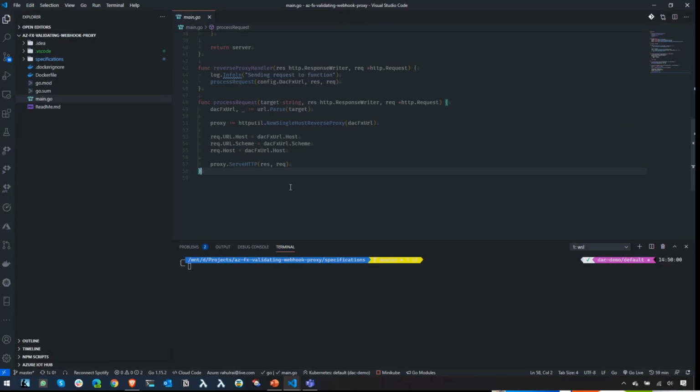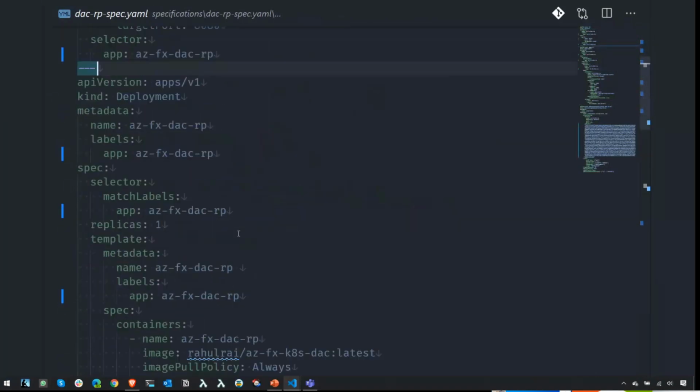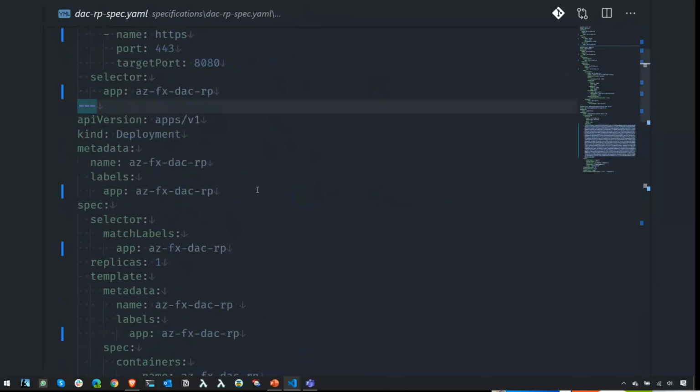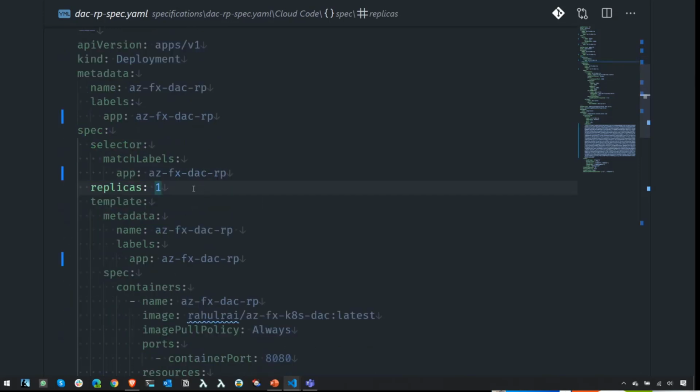So let's walk through the specifications one by one now. Let's look at the specs. The first part of the spec is the deployment. The reverse proxy application that we just saw is packaged and available as an image in Docker Hub. But we need to deploy this as a service in our cluster so that our control plane can talk to this service. So for that, the first thing that we need to write is a deployment. Fairly standard syntax. You specify the name, selector, and set the replica count to 1 just for this demo, but you can obviously choose a much higher replica count.